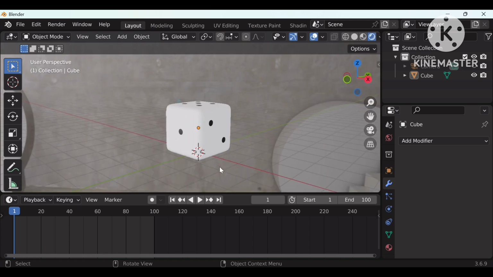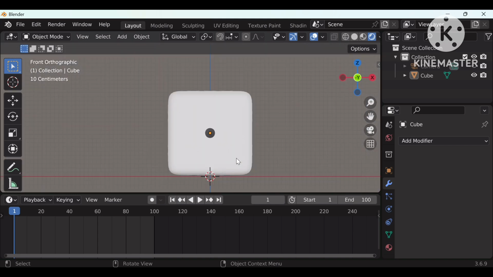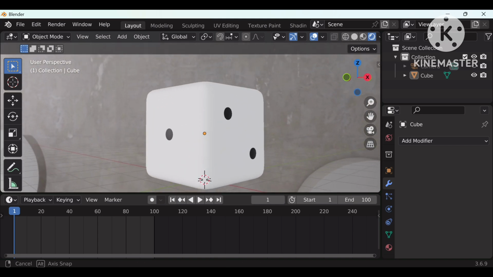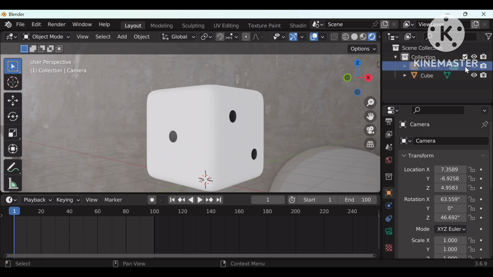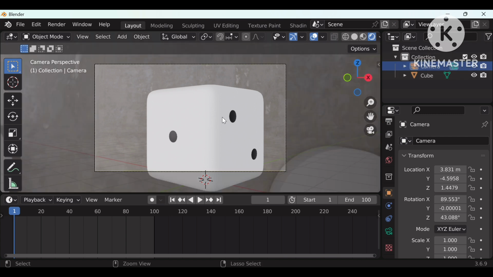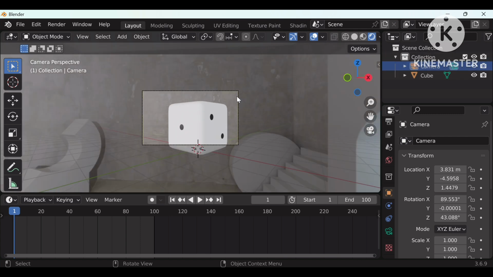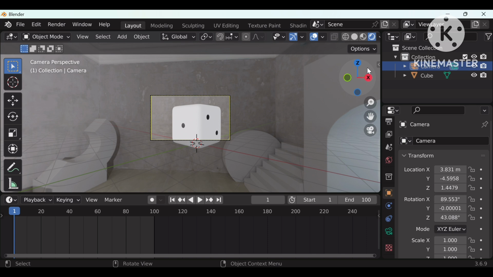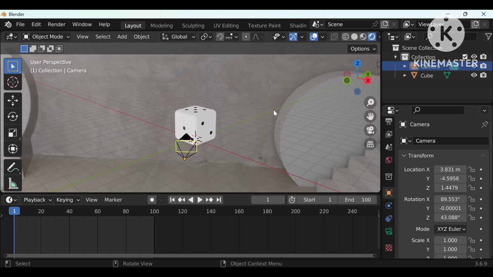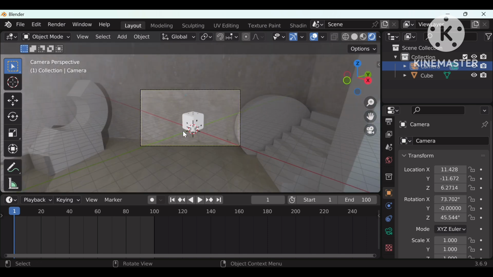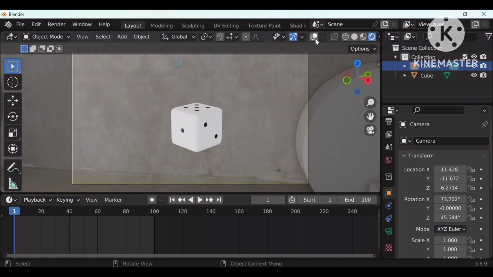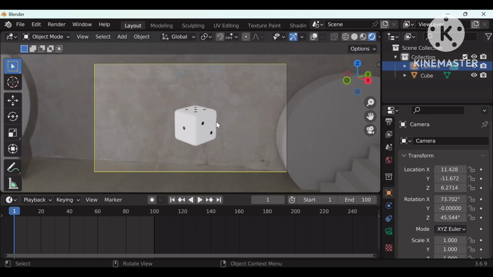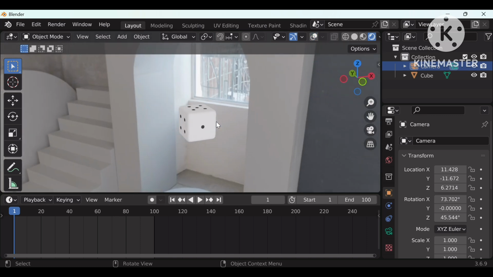I have a lighting already set up, but if you go into lighting, let's just mess with the camera. This is just something I wanted to add. Okay, yeah. And let's just turn this off, and this is how you make a dice in Blender.